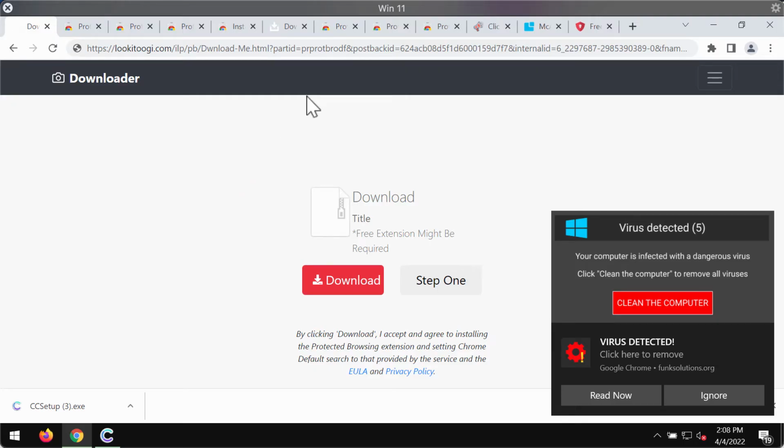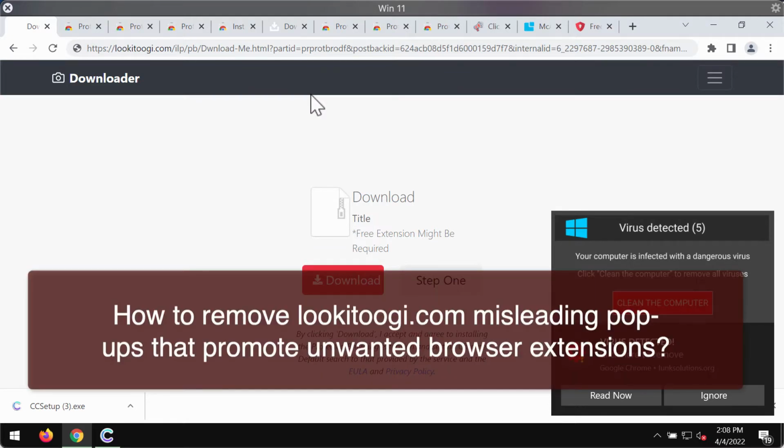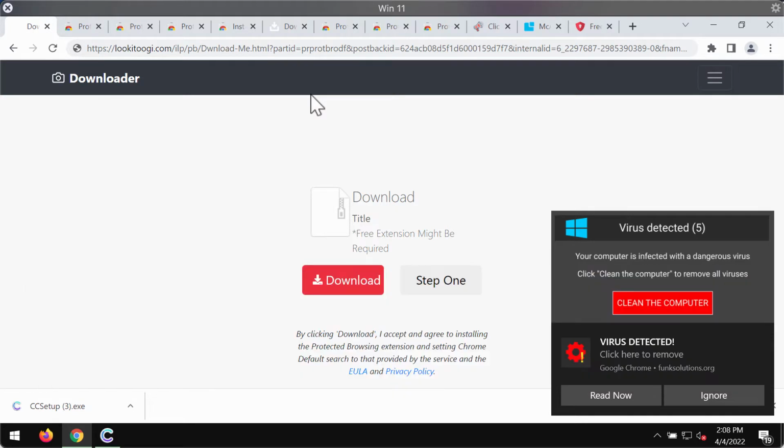This video guide is dedicated to help you remove the malicious pop-ups that are related to the website lokitugi.com. Lokitugi.com is a misleading pop-up that tries to trick customers into downloading and installing certain unwanted browser extensions.